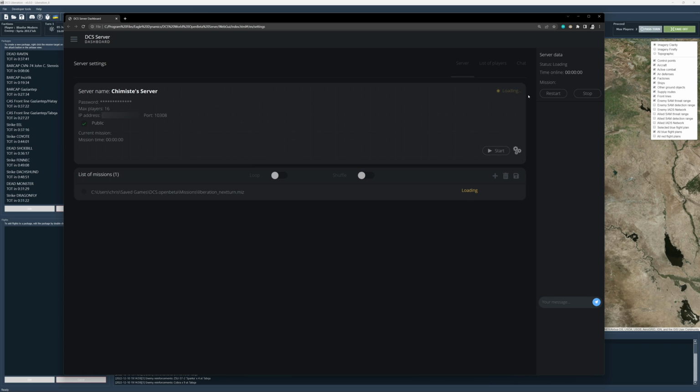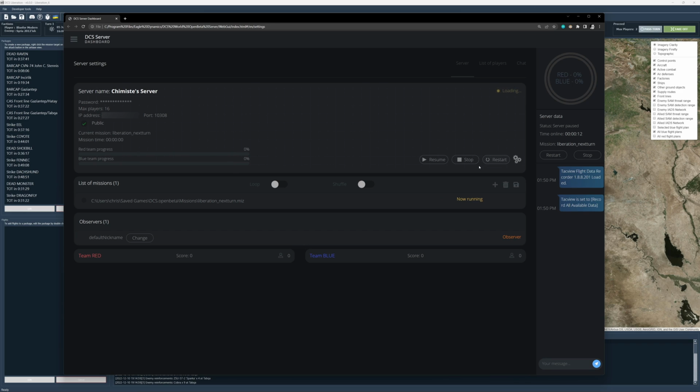You want to wait until it is actually loaded and running. So there we go. It says server paused. It's now running, and all the different information here you'll be able to see. You can actually send messages to people if you want. What server paused means is that once we load in, this should start. The important part is to see that it is now running, because now when we open up DCS World, we should be able to see it. So let's go ahead and open up DCS World.